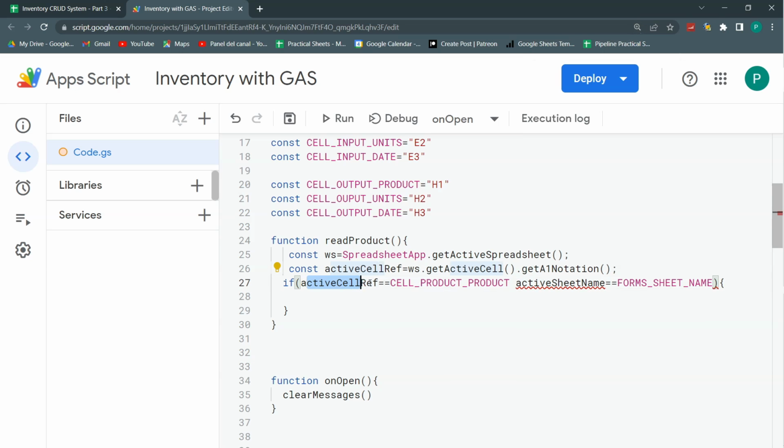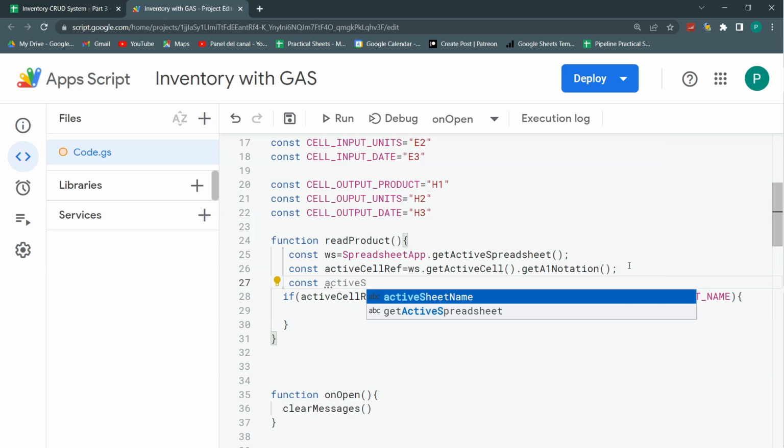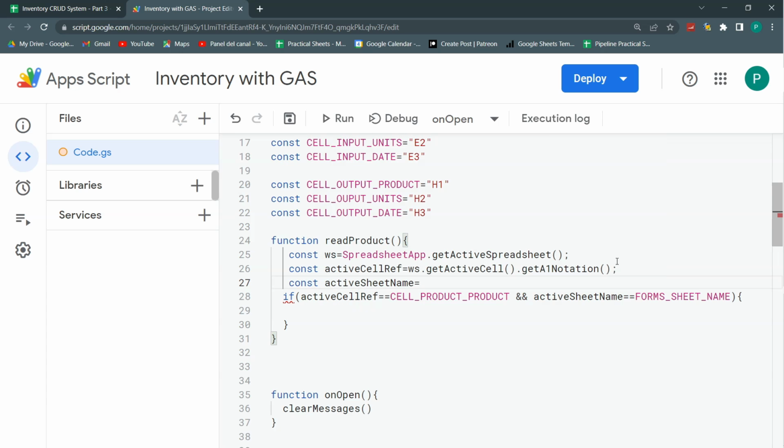And to concatenate these two conditions, we have two options, or and. In this case, I need both conditions to be true, so this is why I'm going to put double ampersand. That means and. Now I know I'm doing this backwards. I'm first doing things with my variable before being creative, but maybe it is better explained this way, or maybe not, you can tell me. So I'm going to define this active sheet name. So const active sheet name will be this WS get active cell.